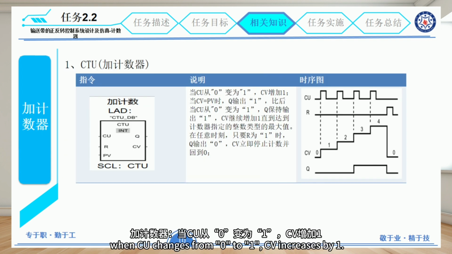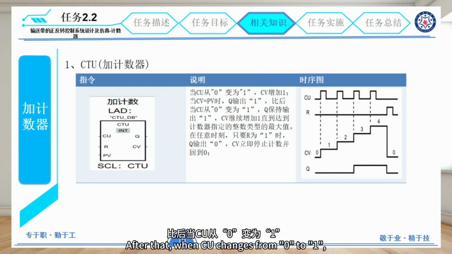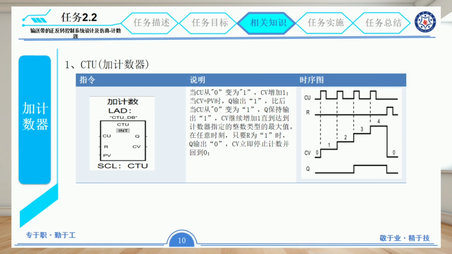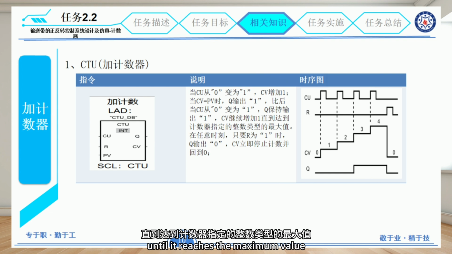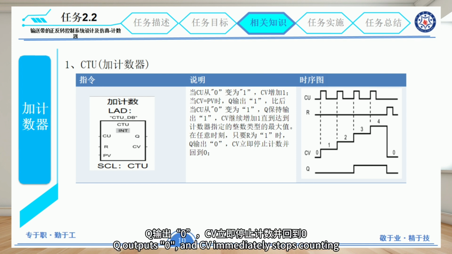Count-up counter. When CU changes from 0 to 1, CV increases by 1. When CV equals PV, Q outputs 1. After that, when CU changes from 0 to 1, Q remains at 1. CV continues to increase by 1 until it reaches the maximum value of the specified integer data type. At any time, as long as R is 1, Q outputs 0 and CV immediately stops counting and returns to 0.